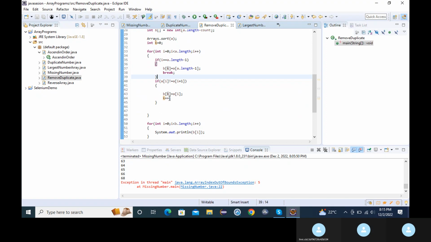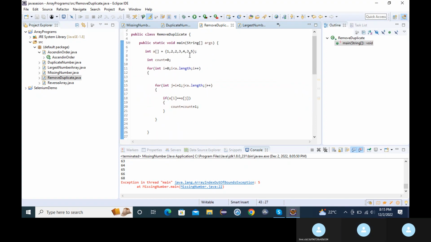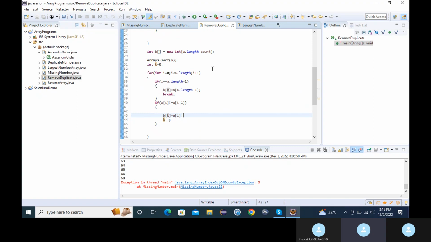Okay. Once 5 will be stored, that means we have reached the last position of this array. After that, there is no other value to compare and to store. So for that, I have written a logic. If I equals A of length minus 1, that means the last value. In that case, I will simply assign the last value in this array.